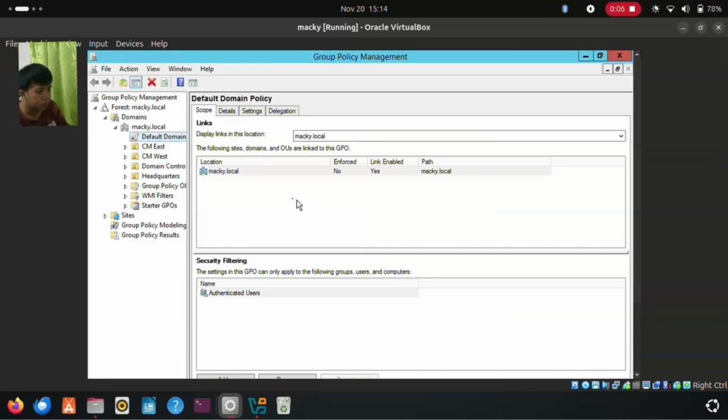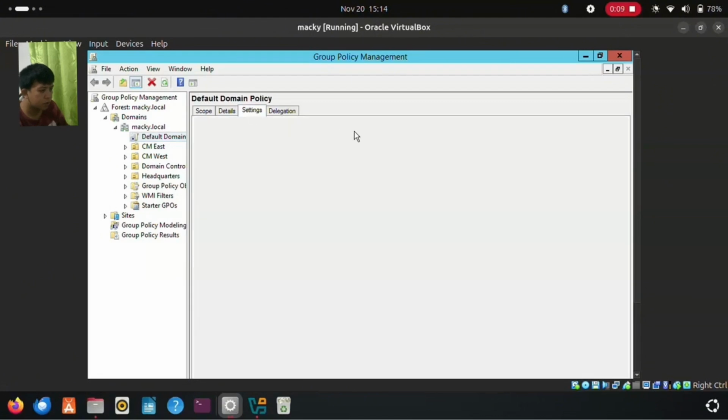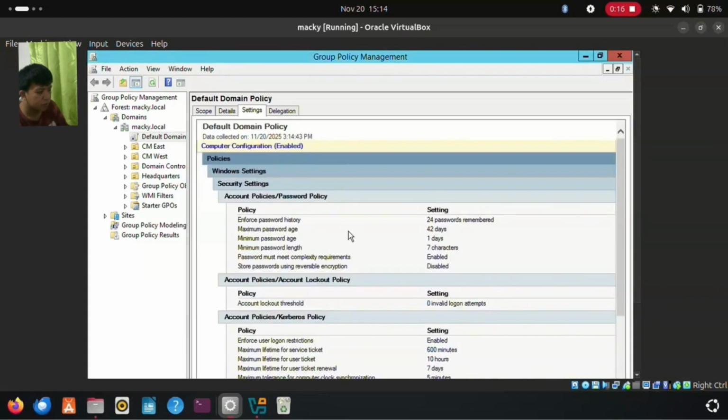Then click natin domain. So dito makikita natin may test local. Kaso nga lang ito napalitan na siya. So Maki local. So click natin Maki local. Then default domain. So dito pindutin natin settings. So sa default domain, nandito na yung mga iba't ibang policy na account policy, password, Kerberos. Then right click natin default domain, then edit.